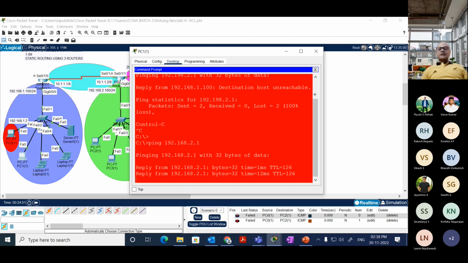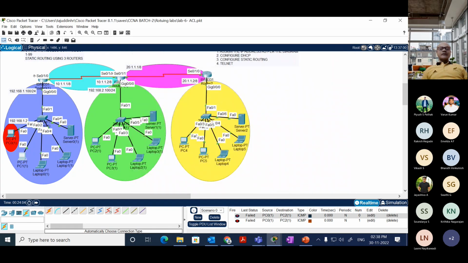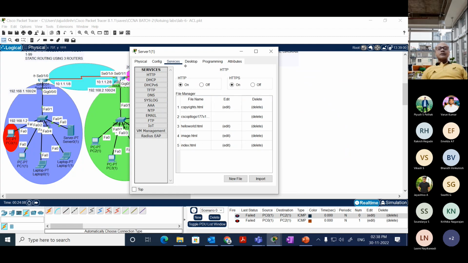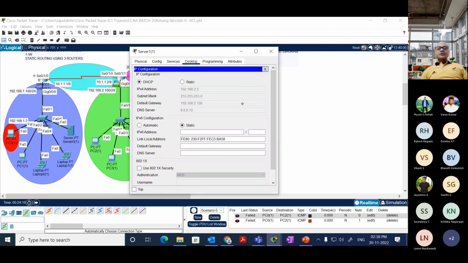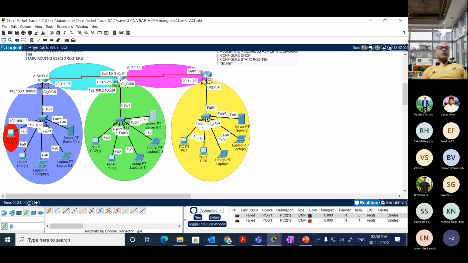So this guy is communicating now. Yes. Okay, now we can block this to access one of the networks. So for example, this is my server. What is my server IP? This is 2.3. You don't want to access this guy to this IP, right? Yes. Is it correct?